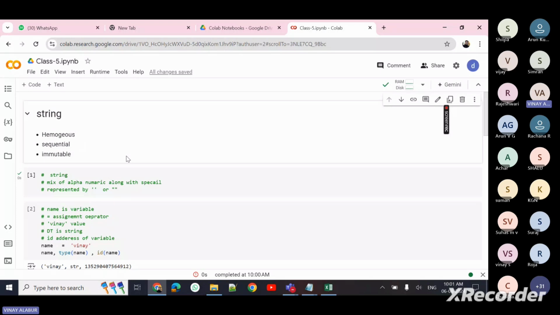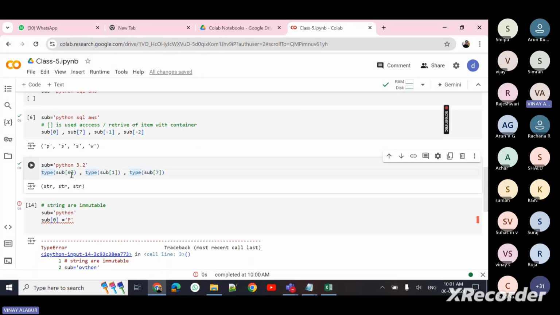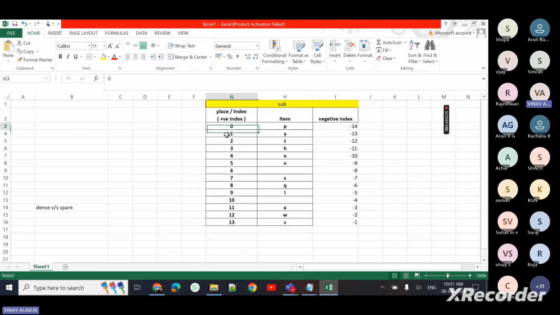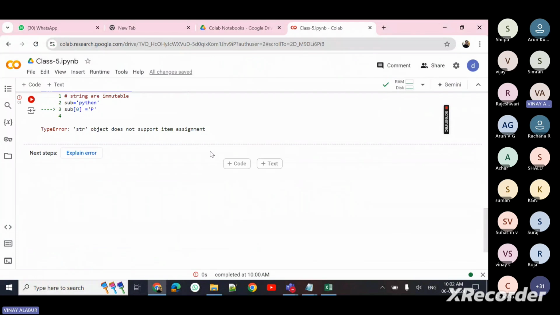So how to access an item of a string container? You always use indexes. Irrespective of what container we use, the position of an item, the index, always starts from 0 and they are continuous in nature. That's why it's called sequential. We can also have negative indexing. Negative indexing starts from -1. The last character will have -1. Clear how to access items? Using the position. Okay. Next, I'll move on.